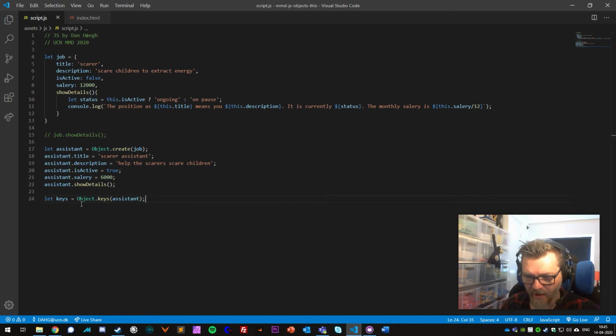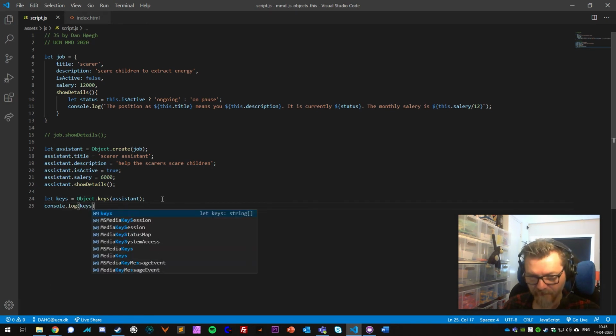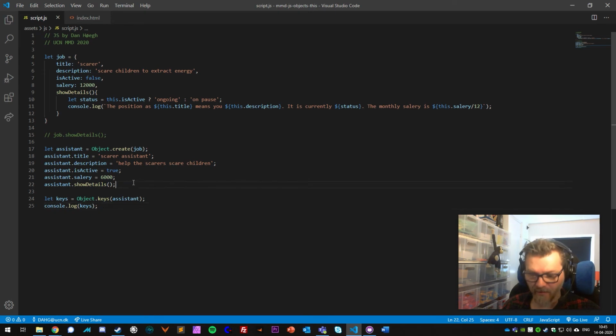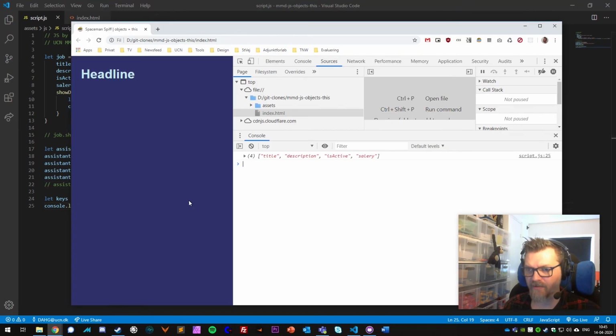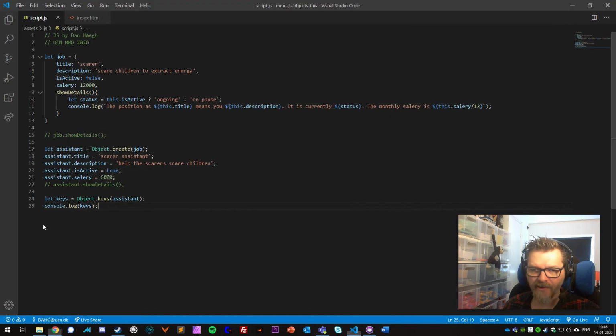and assistant. But right here I've created a variable called keys, and I'm using the Object method with the method keys, and I'm using assistant as the parameter for that, so it should extract the keys that exist within assistant right now. And if we console log those, I'll remove the show details, so we only got this console log. Let's see what happens. We've got an array with title, description, isActive, and salary. So we can see it is an array and it's got those 4 items, so that's fine.